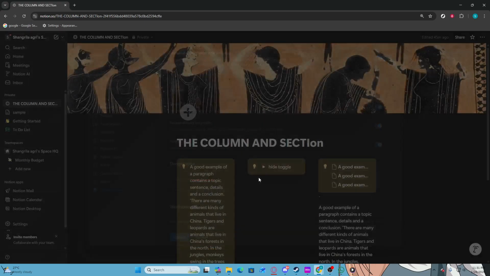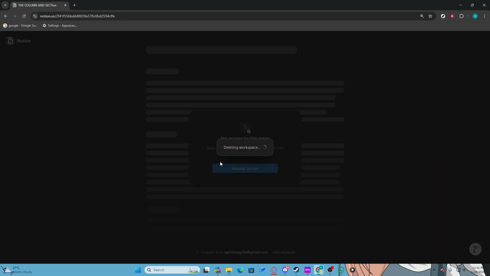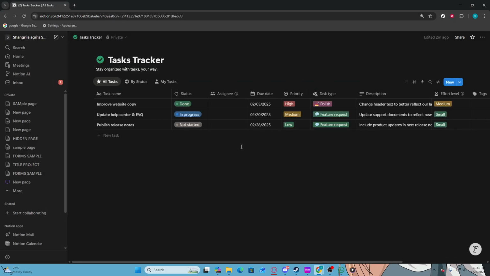Finally, click on the Permanently Delete Workspace button. This action will remove the workspace and all its contents from your Notion account. After completing this action, you should receive a confirmation that the workspace has been successfully deleted and it will no longer appear in your account.